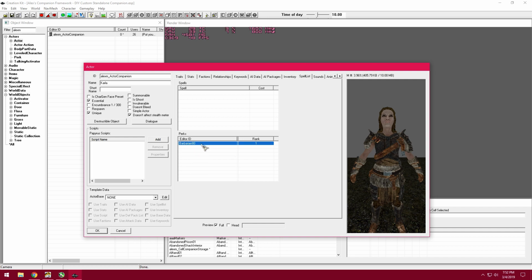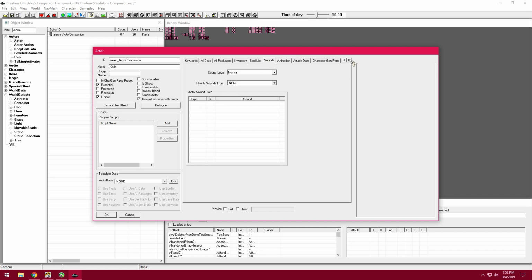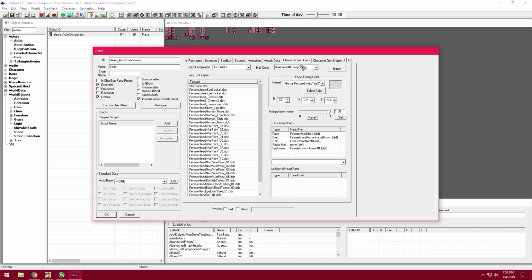Okay, so if this happens, delete after you add something, that's okay. Open it back up, and it's going to be gone. So that's just a little interface bug. Sound, we don't need to play around with that. Animation, we don't need to play around with that either. Attack data, nope. Character gen parts, no.